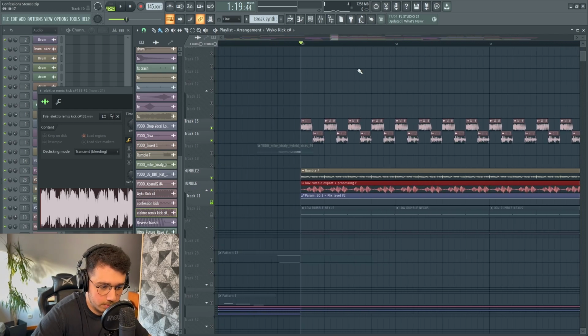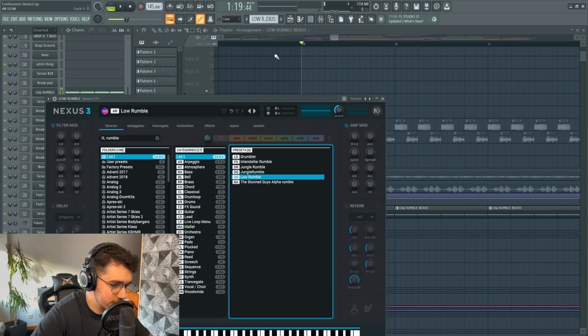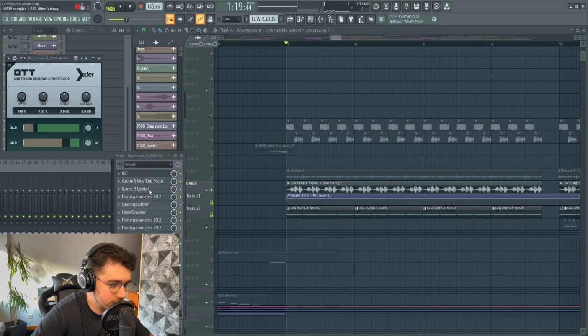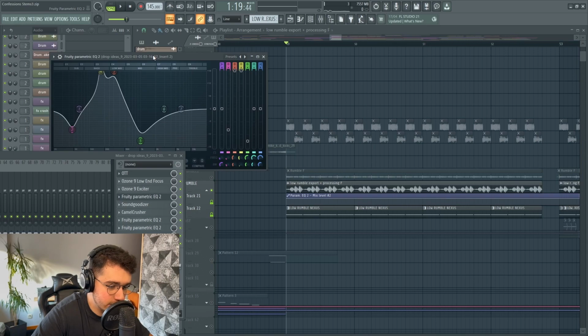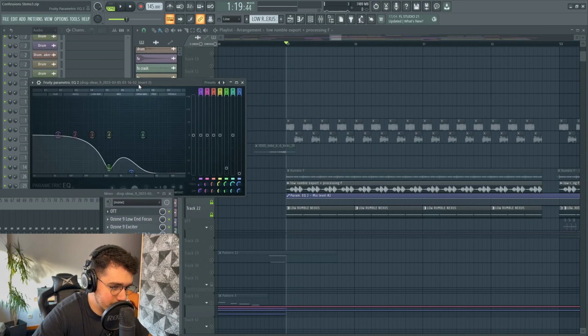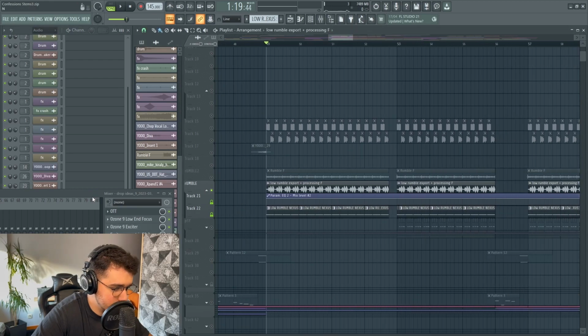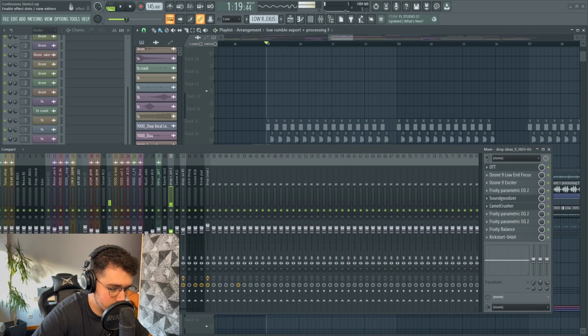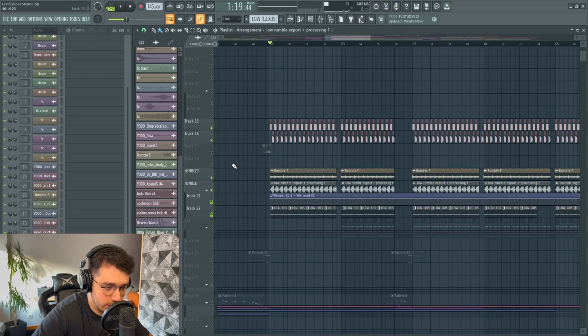How did I do this rumble? In this case, I was lucky I found this in Nexus. I exported it and then I processed it. OTT, low end focus, exciter, equalizer, sound goodizer, of course, camel crusher, more equalizing, and basically that's it. So a lot of processing was put into this rumble being heavy. Huge difference. So altogether.